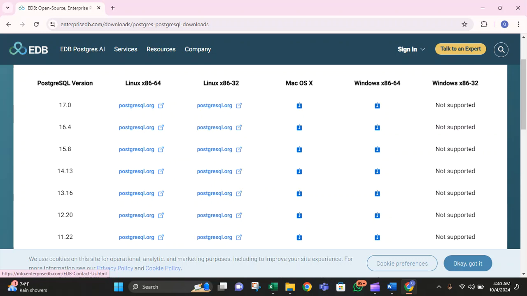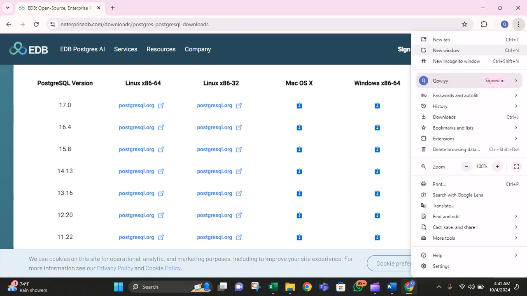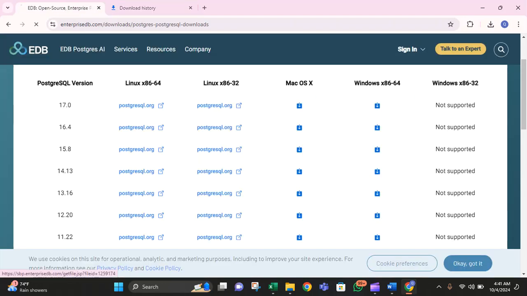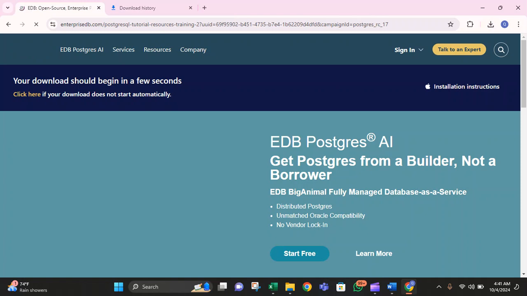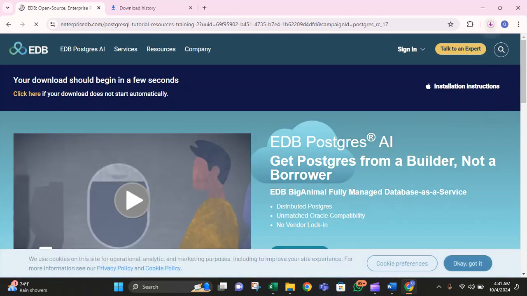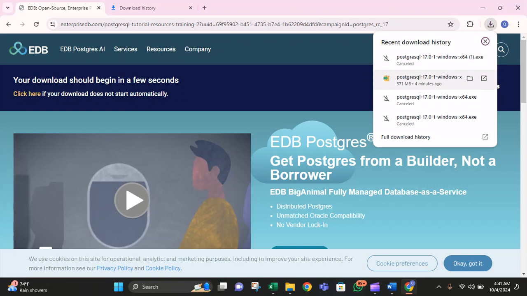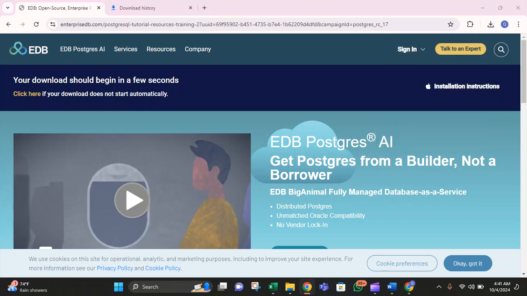So just click on it. But I've actually downloaded it before. You can see it has downloaded. Once you click on this, your download is going to start automatically. But since I've already downloaded it, I don't need to download it again. So we just have to put it like this so that you can install it. Just double tap it like this.